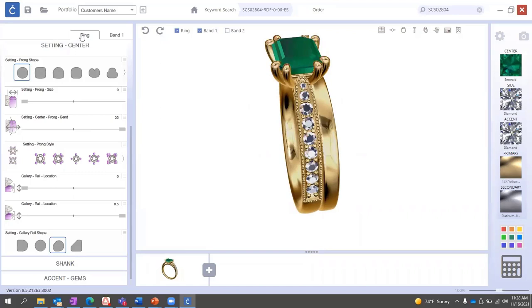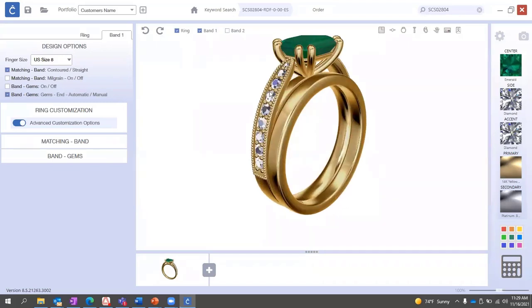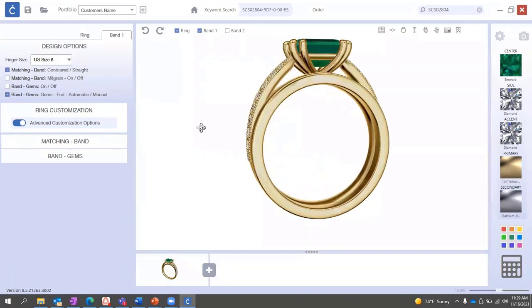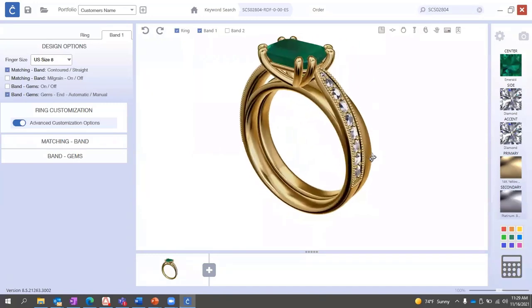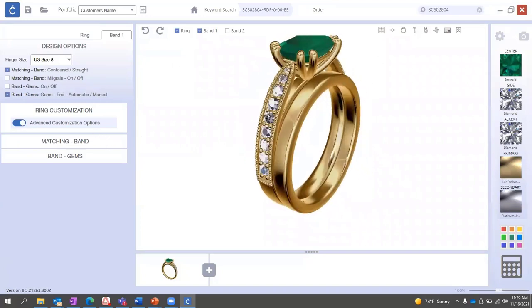Coming back to my design stack, here at the top, when I selected that band 1, I received an additional tab. This tab is going to allow me to make modifications just to the band. Here, I kind of wanted to match my engagement style and add some stones and the mill grain to my band. I noticed that it automatically adjusted for the finger size. Anytime that you're creating an engagement and a band together, it is automatically going to think that that band needs to be the same finger size as your engagement. So it's automatically going to update that for you.